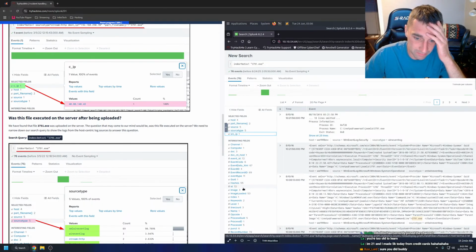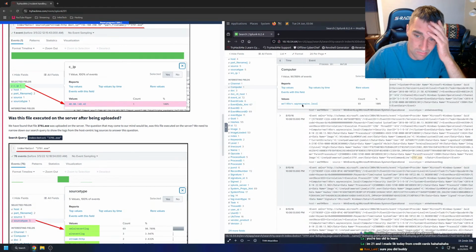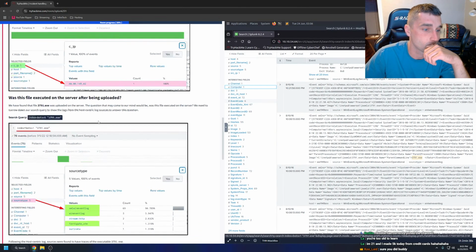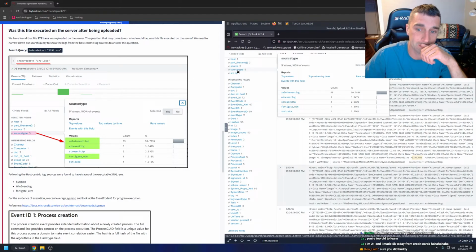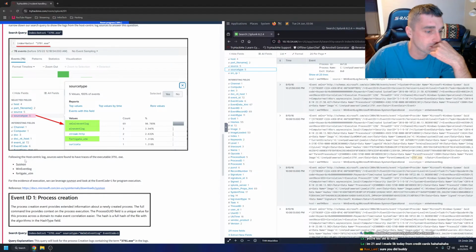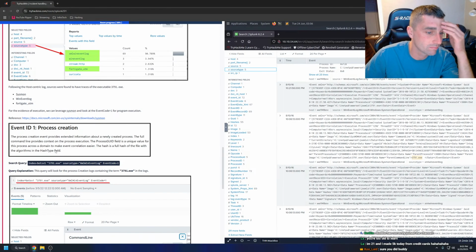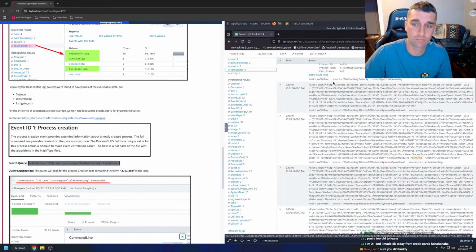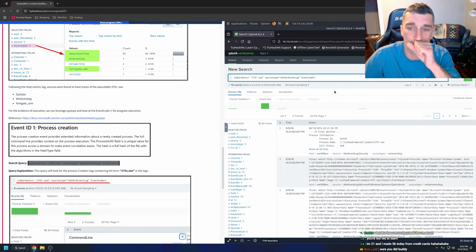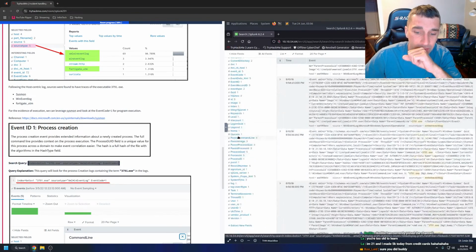What's destination IP? Hmm. It's like coming from legitimate sources. One event log, event code 1. Source IP. I want source IP.